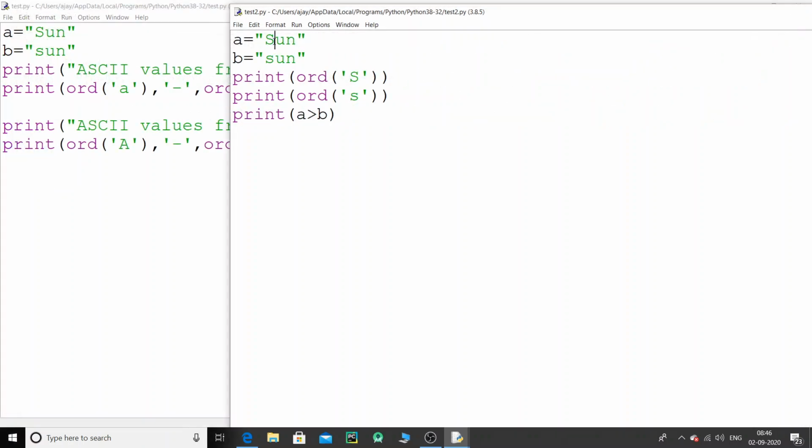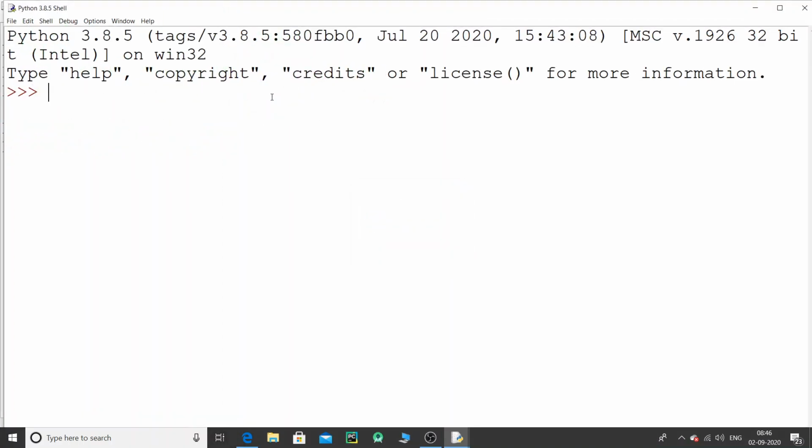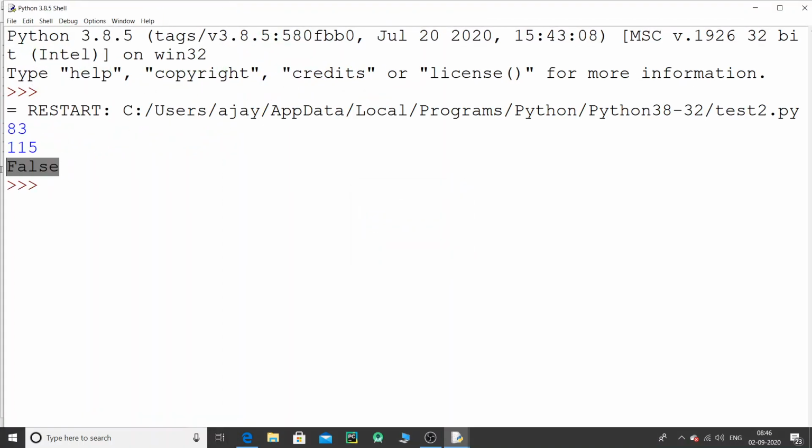Fine. And even if I make this a single character, now this is just a single character, still the first character is what gets compared. And if I run this now, again we are going to have false because the first character is getting compared.